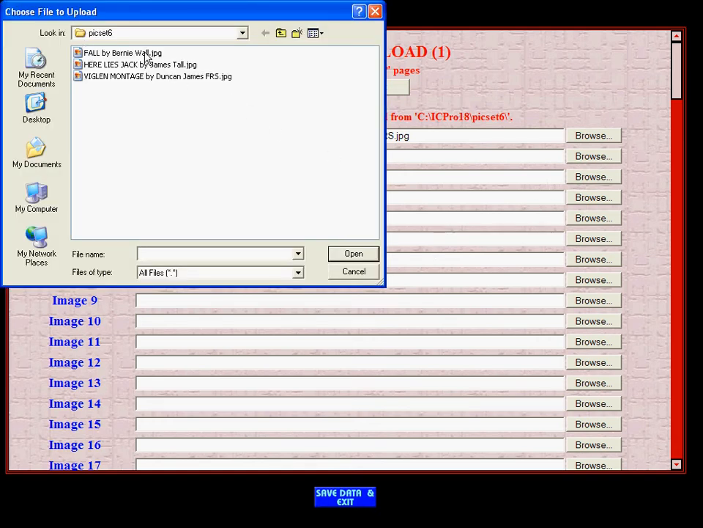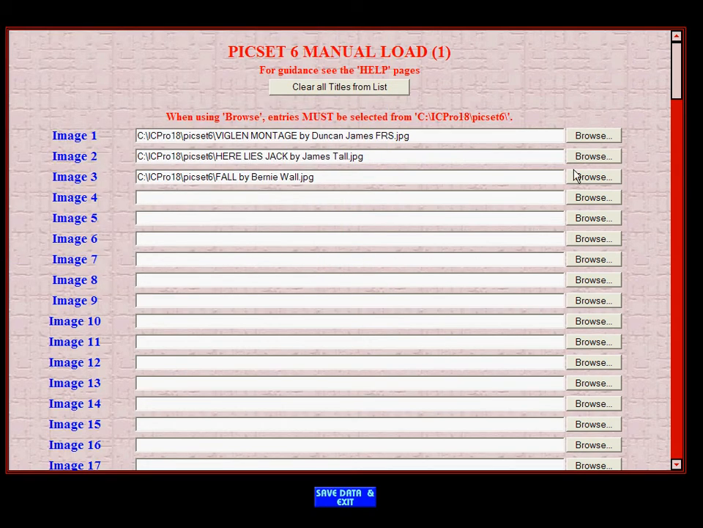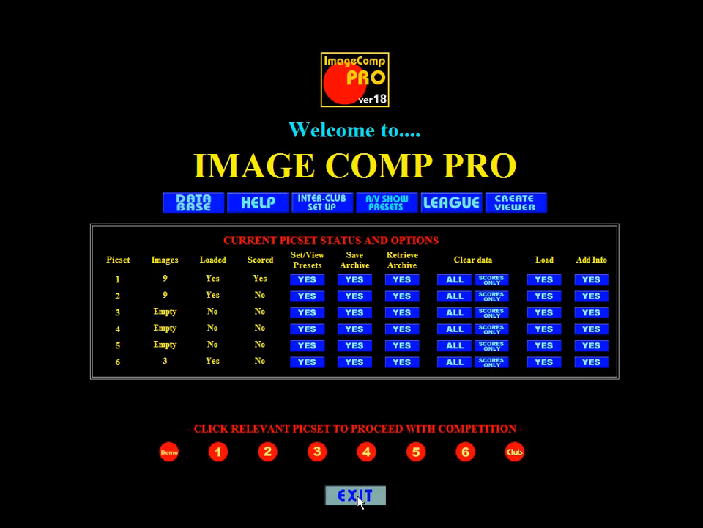Full by Bernie Wall will be third, and we'll open that. We've now loaded those 3 pictures in there, and we can just save the data and exit. And it takes us back to the setup screen.